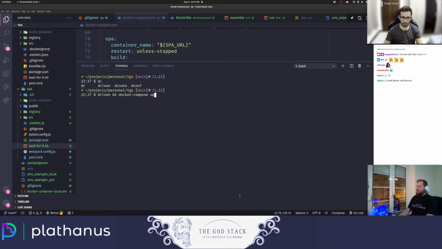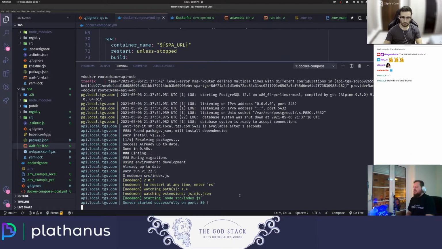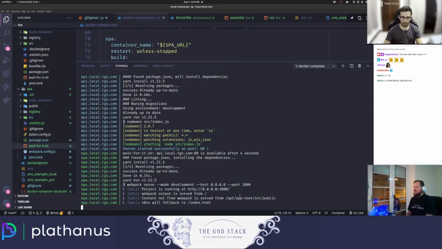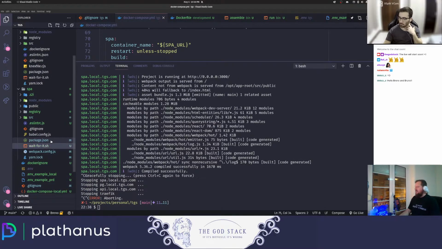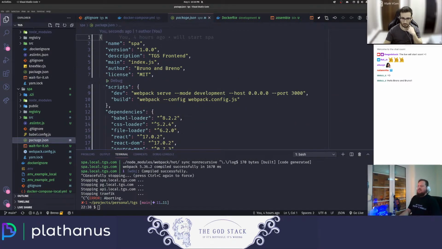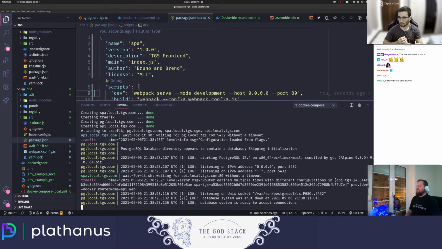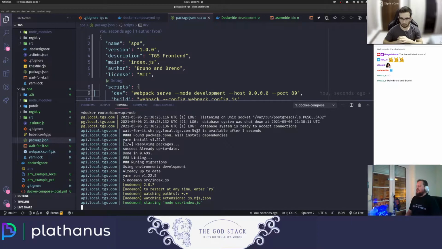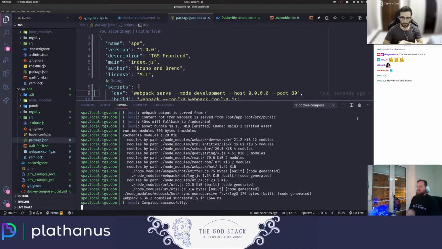Docker compose up and check if there's any problem. So the database is okay, the backend is okay, and now the front end is going to run. Okay, we just need to change the port that's available. So we go to the package.json and we change the port to 80. There we go, and there we go again. Let's check it. API is running, SPA is running, everything seems to be running.